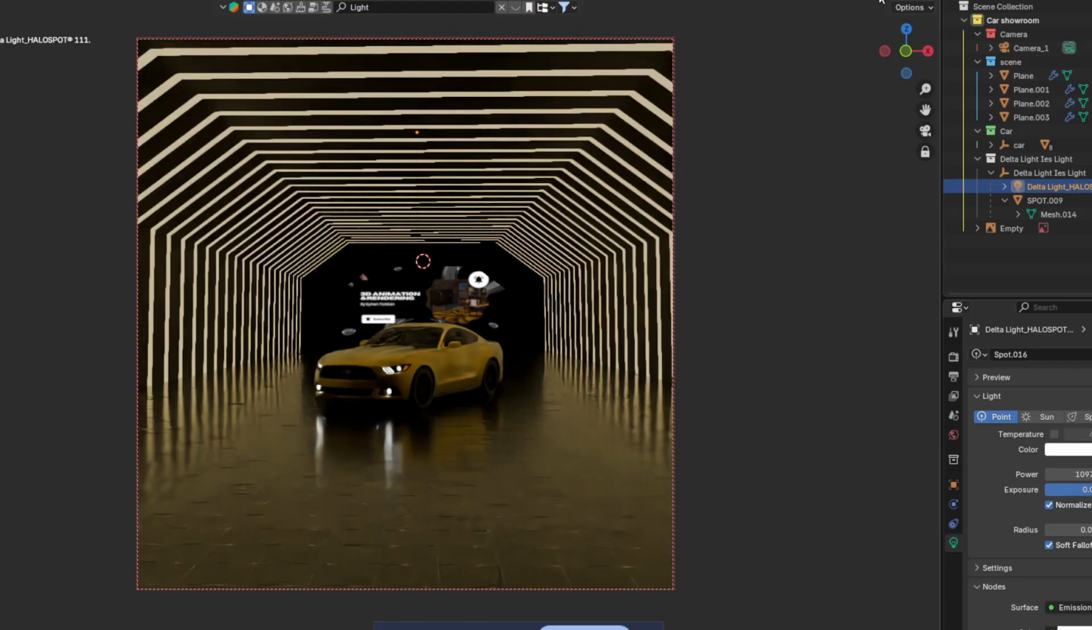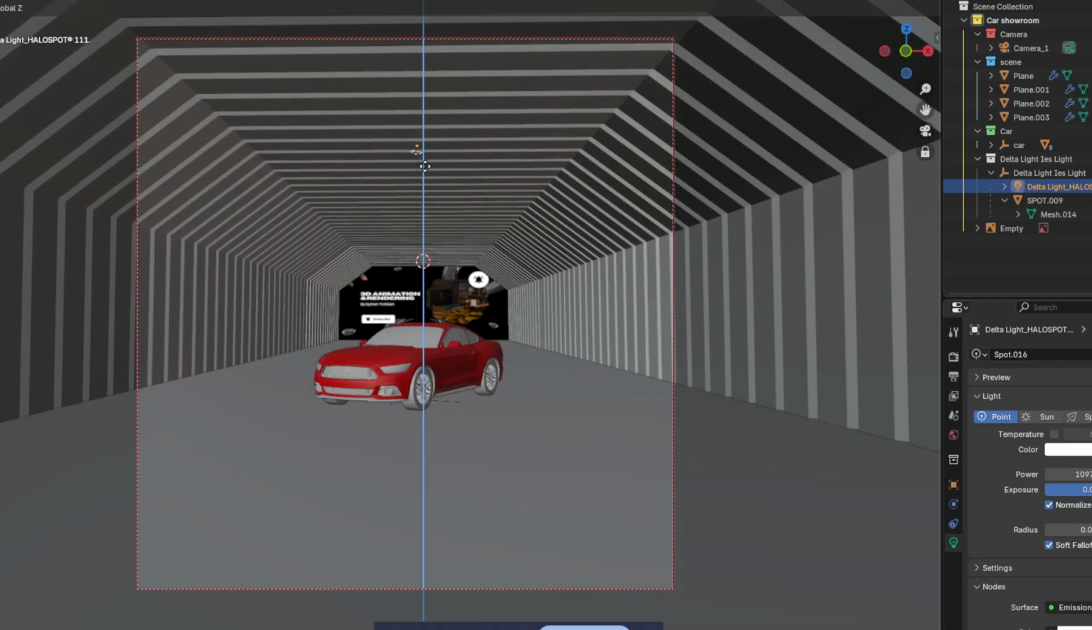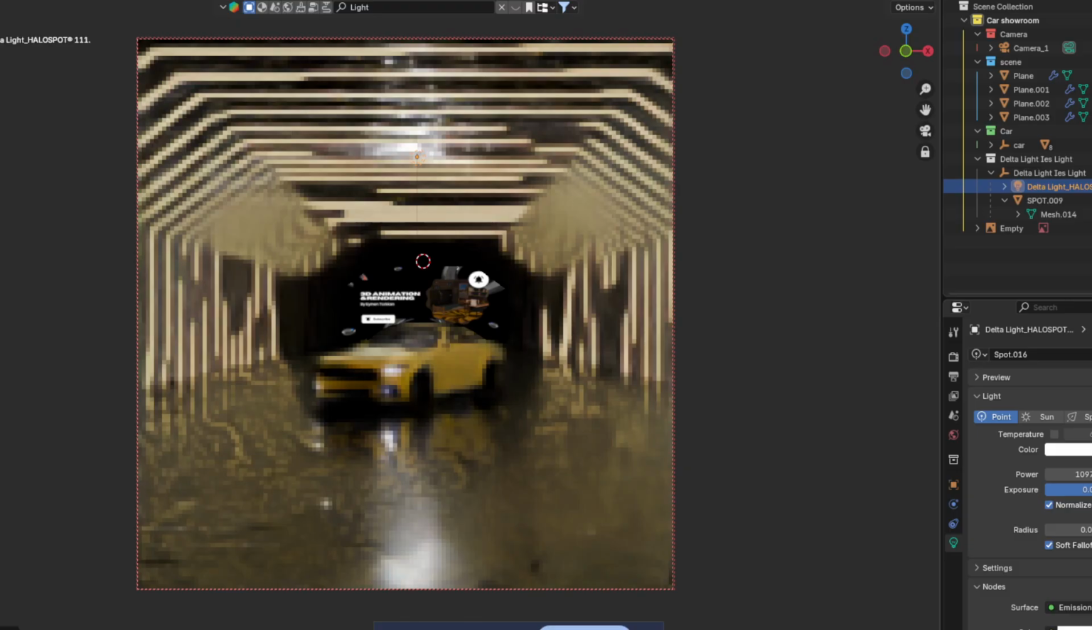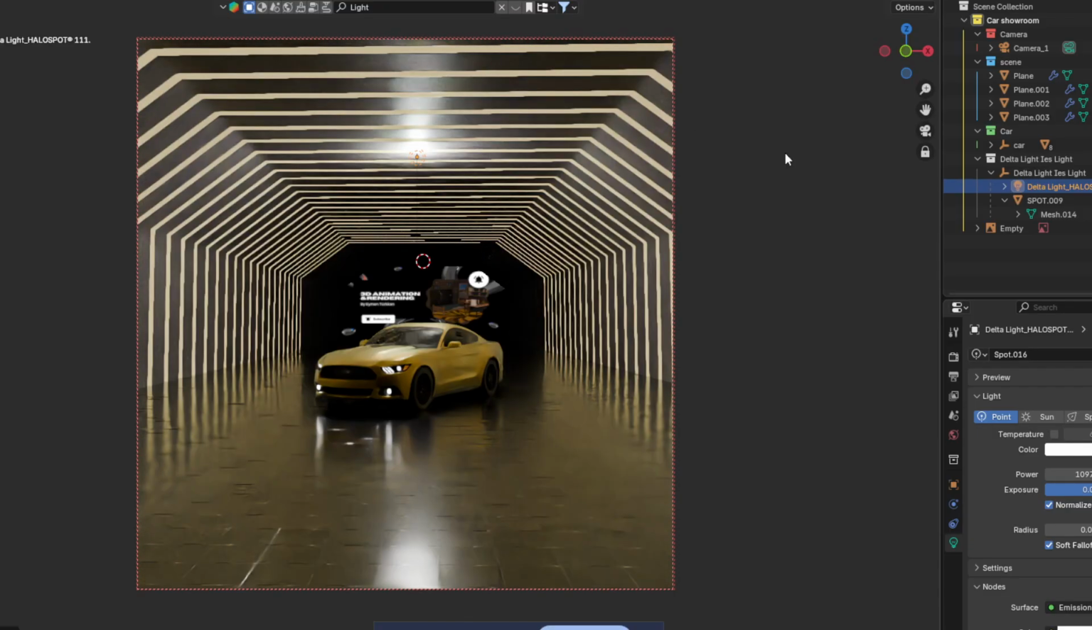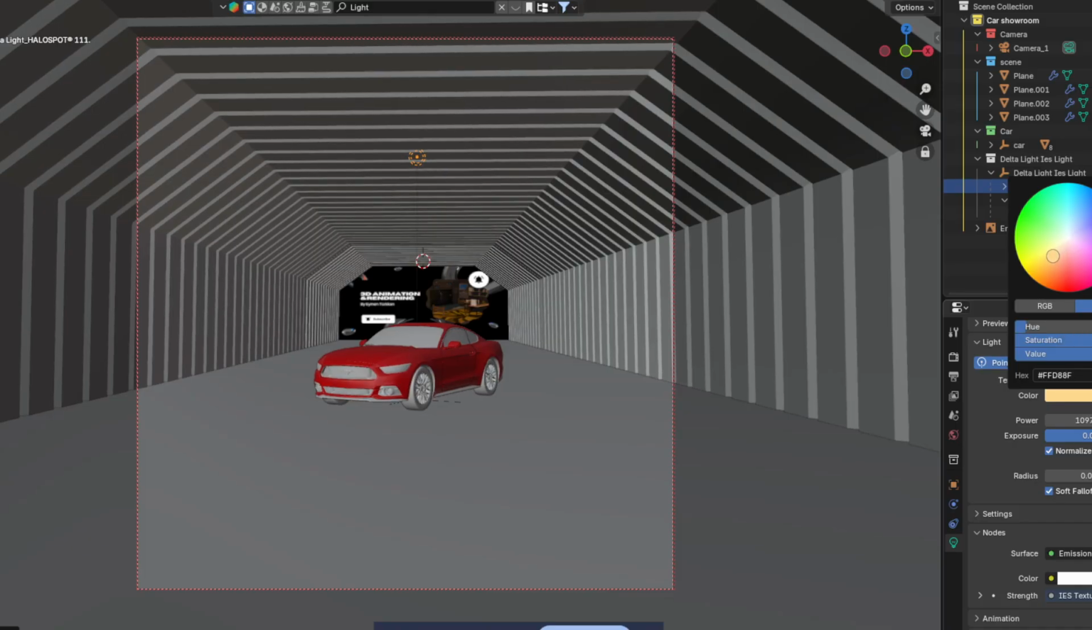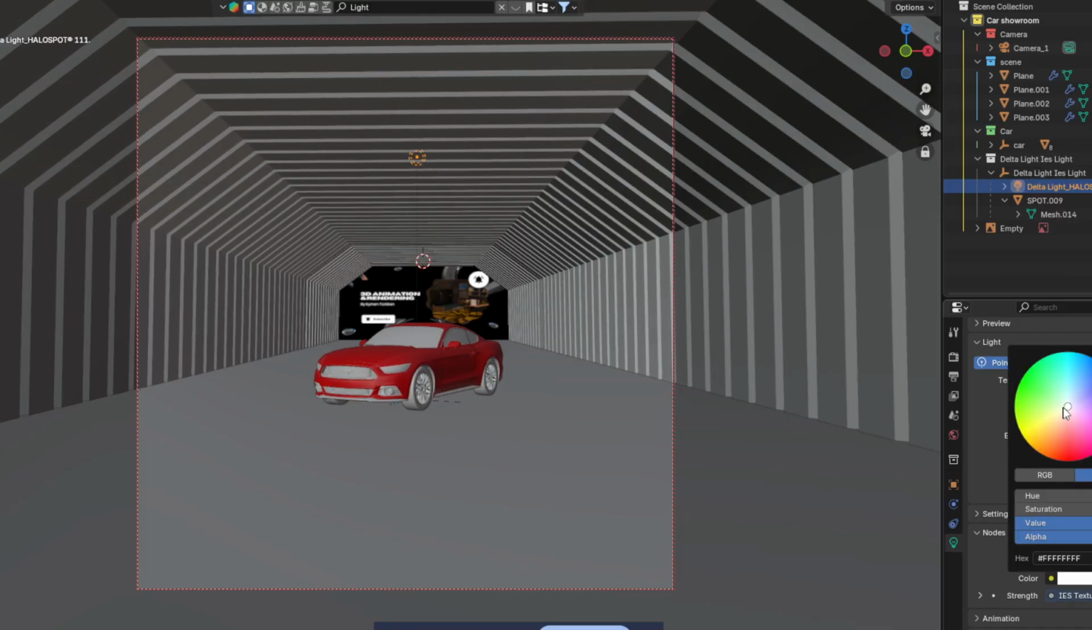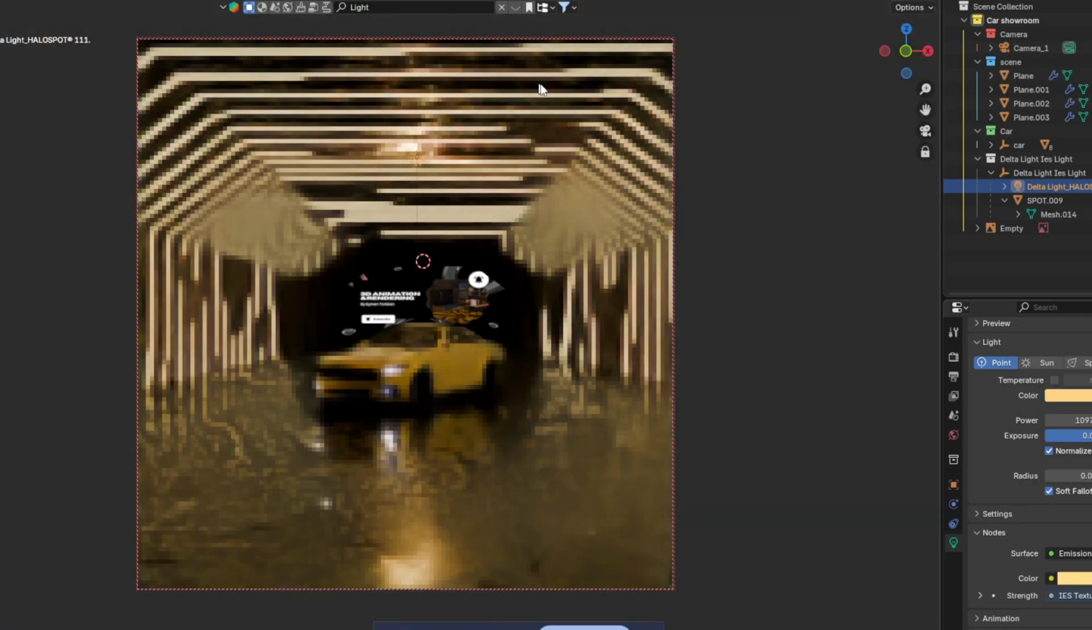I adjust the light power of my delta light. I'm changing the location of my light. Now there's a difference in our scene, but we can make it different. For example, what can we change? Maybe we can change the color of the light. For example, we can make it yellow for better proportion. Let's look at how it looks.